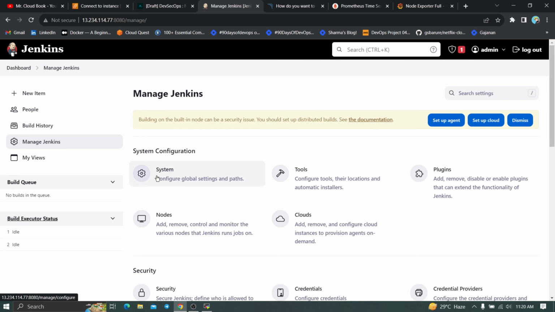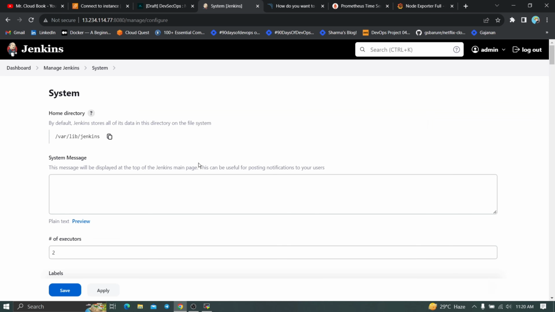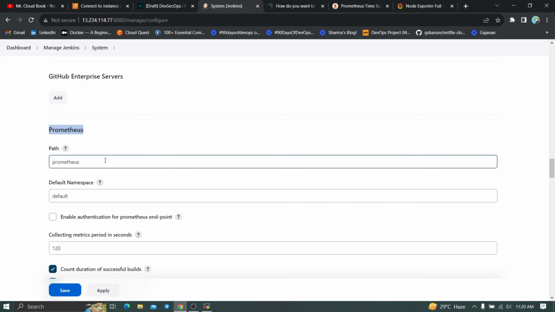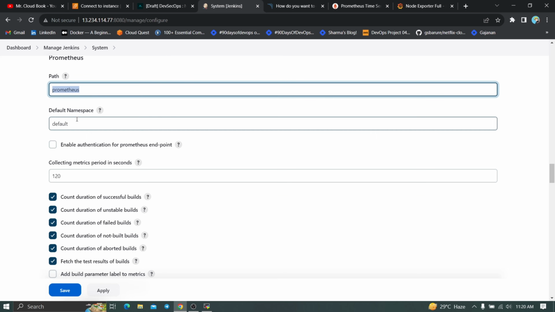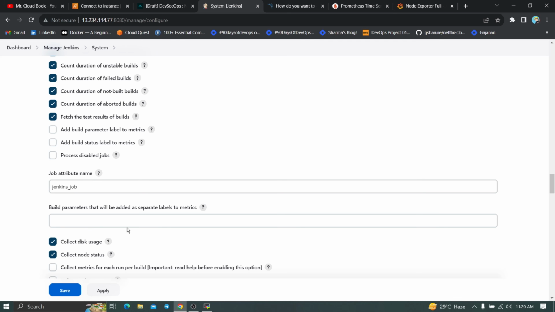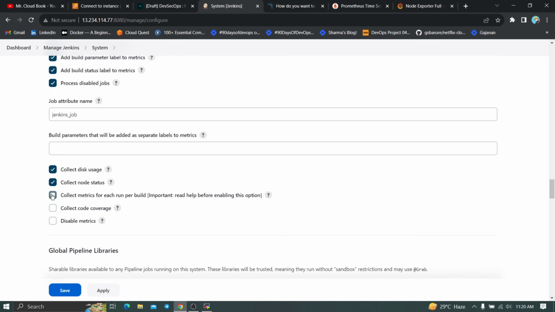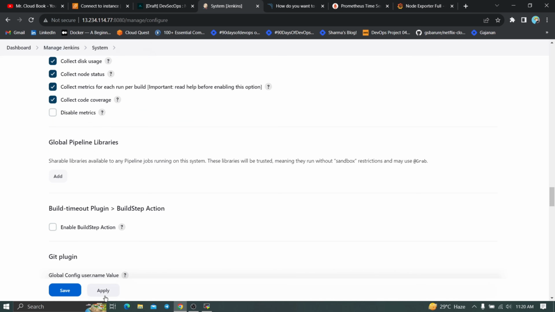So you can see the path is already set to Prometheus, and we don't have to change any configuration, but you have to check whether Prometheus is installed or not. Just click on System here and come down, and you can see Prometheus is installed, the path is already set to Prometheus, and the default namespace is default. You don't have to change anything here. Just click on add build parameter, everything, and click okay. Collect the code coverage, disable metrics, everything. Then click on apply and click on save here.